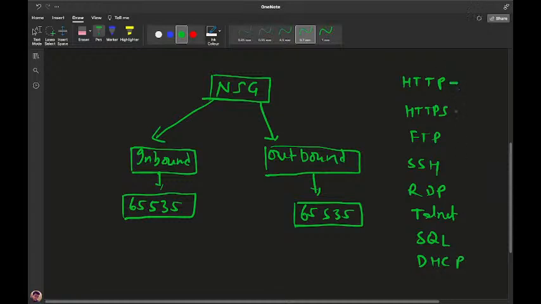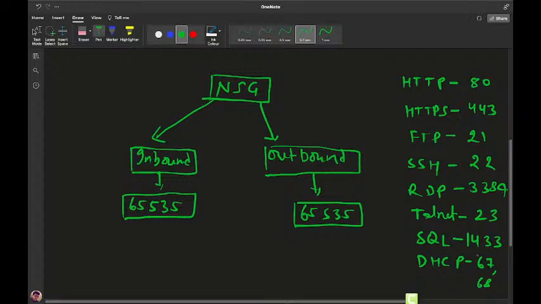So these are all the protocols. If we talk about logical ports, HTTP works over port number 80, HTTPS works over port 443, FTP works over 21, SSH can perform tasks over 22, RDP you know that 3389, and Telnet works over 23, SQL 1433, and DHCP works over 67 and 68. 67 for client, 68 for server.